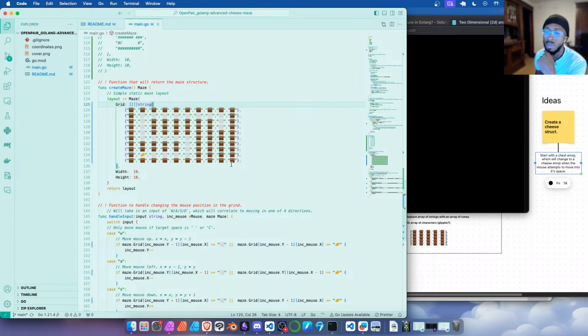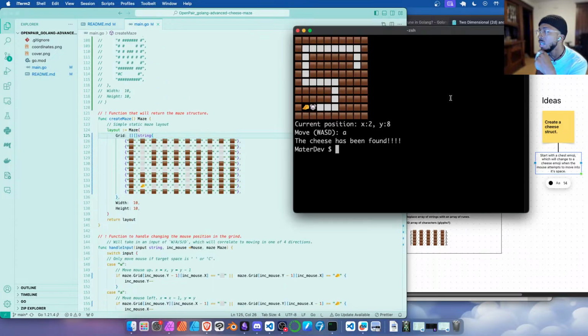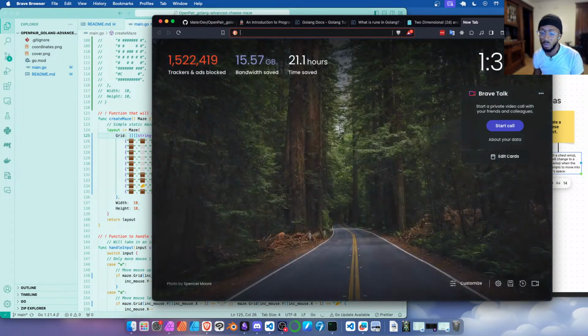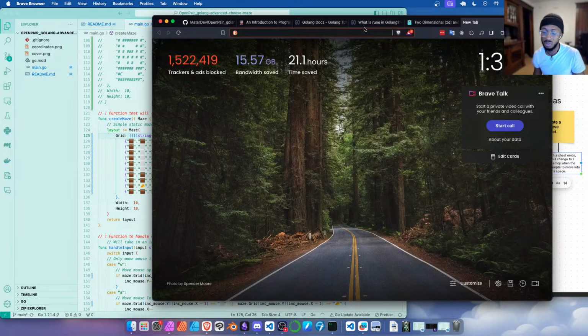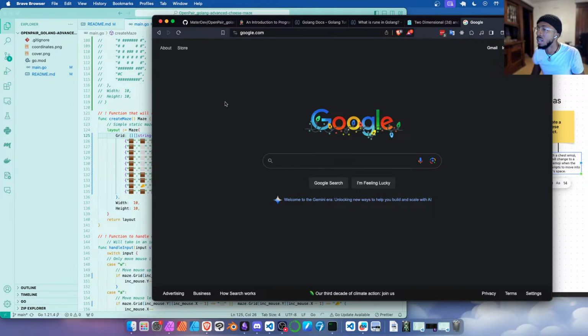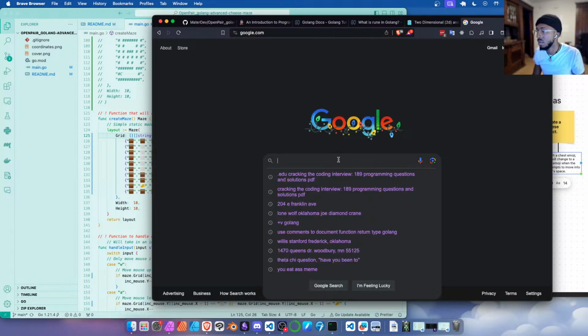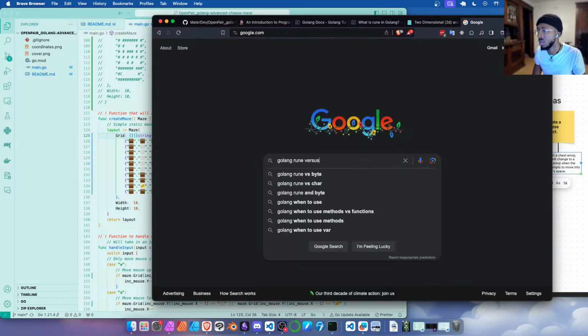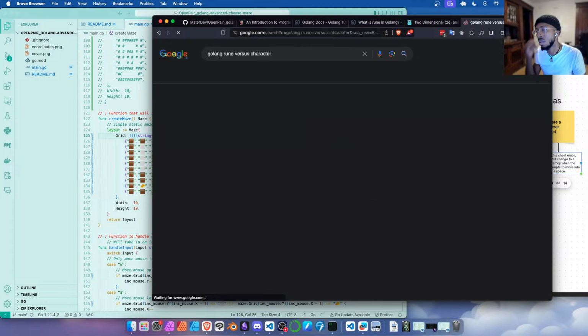It's funny, I actually wasn't expecting this to work so easily. Let's try the rune thing. I want to look up whether there are benefits to using a rune. I'm not going to use ChatGPT because I'm sure it could tell me, but I want to make this hard for myself. Go to Google. And Gemini just came out, Google's Bard upgrade, it's advertising it down here. I'm also not going to use that. So, Go rune versus character.